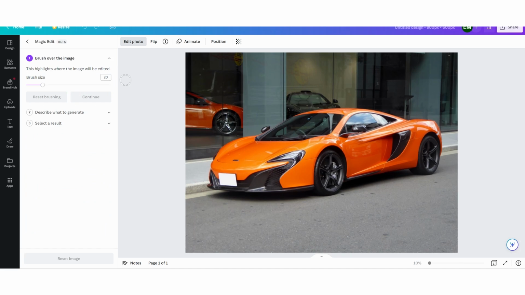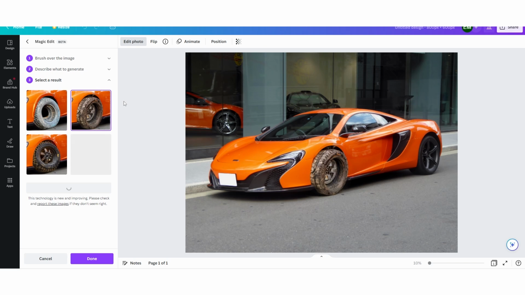So I'm going to try the magic edit one more time just to see how good it is, and I'm going to see if I can add maybe a dent to this car or maybe a broken part of this car, just to see if that is actually possible, because it's a lot more difficult to do. So you can see right here, this is actually really, really cool.